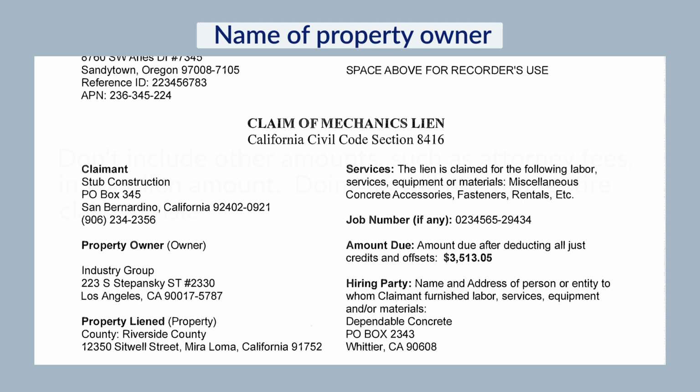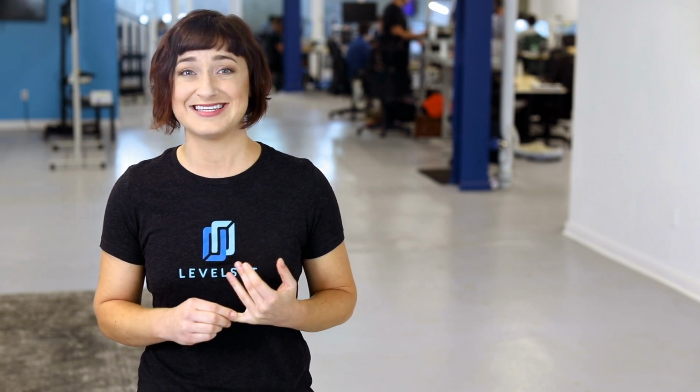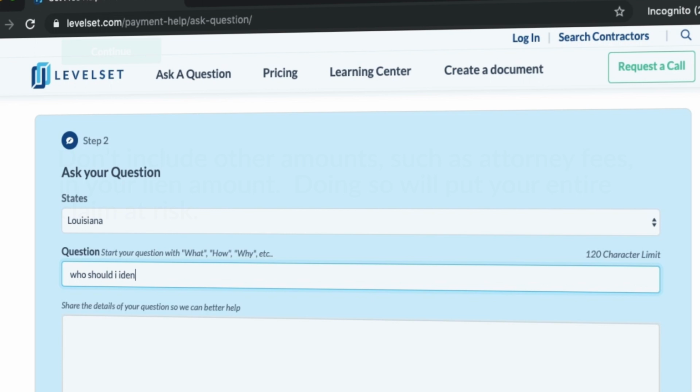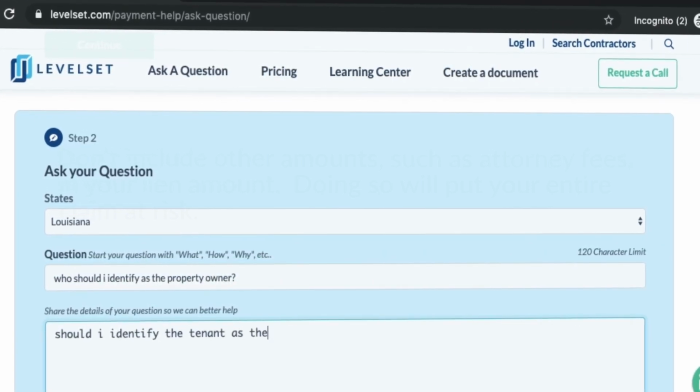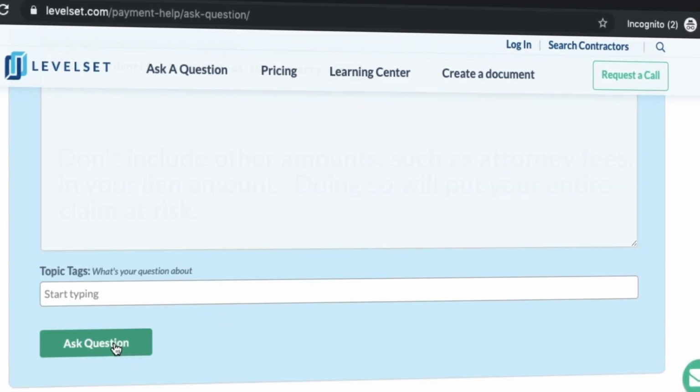Next, you'll want to include the correct name of the property owner. Although that might sound straightforward, there are situations that can make this difficult. So if you're working on a job that's commissioned by a tenant, you may wonder whether to identify the property owner or the tenant. So the answer is identify both. If there are multiple joint owners, you'll want to identify all of them. In any case, feel free to drop a question on our Expert Center at levelset.com for more information and resources.